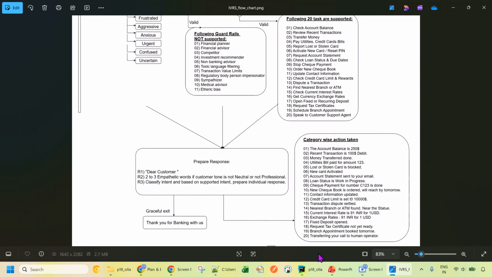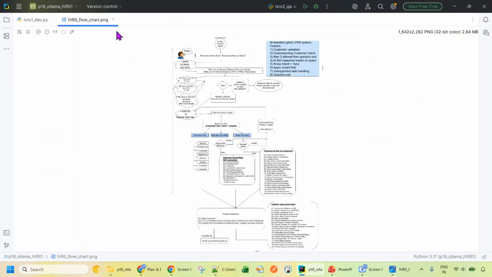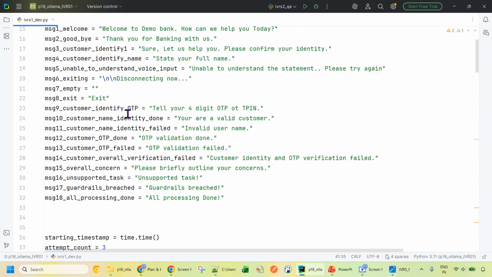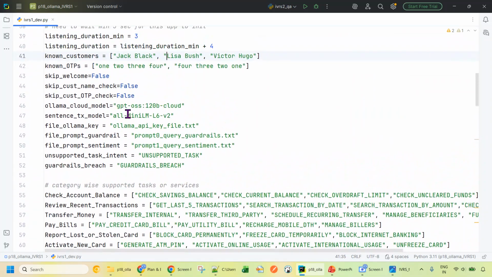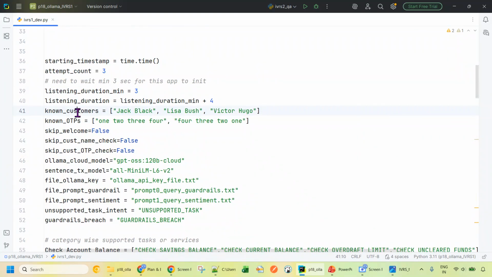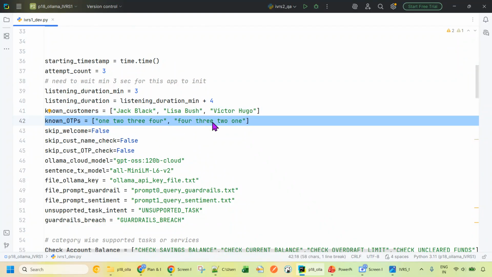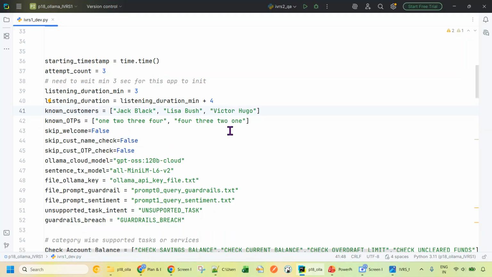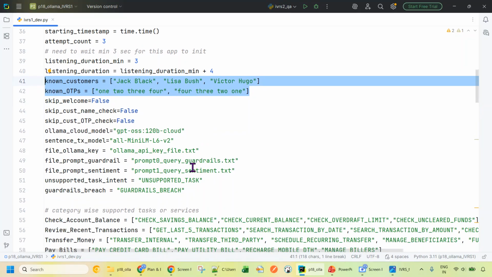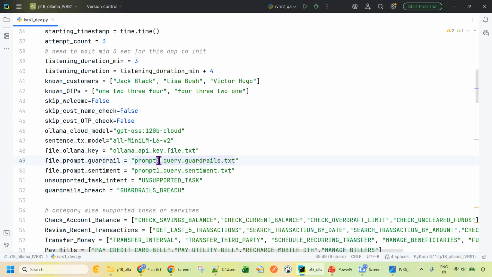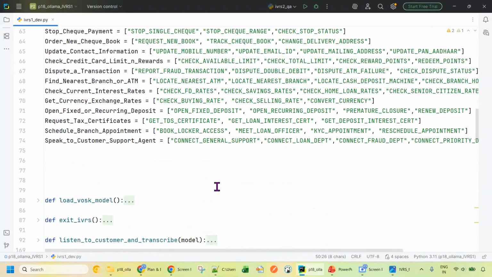Let's see this in real time happening. So I will just run the code first. Let's see a demo. For demo purposes, I have a customer list. These are the three customers which are valid, and these are the two OTPs which are valid. Obviously in an actual practical case, these will be the real customers. Then we'll see the guardrails, which is basically a prompt, and we will see the sentiment analysis, that is again a prompt.